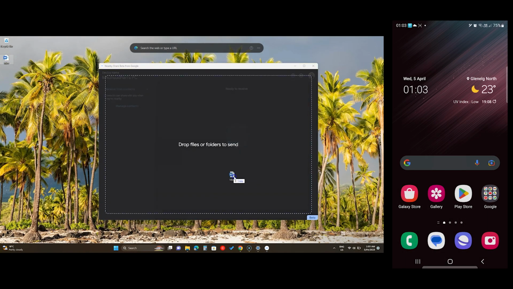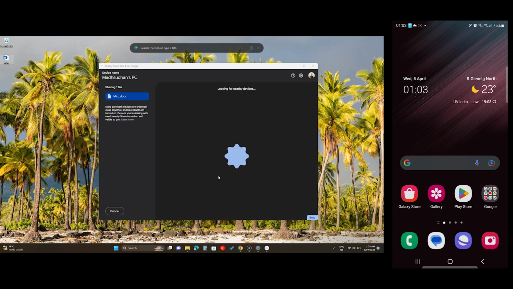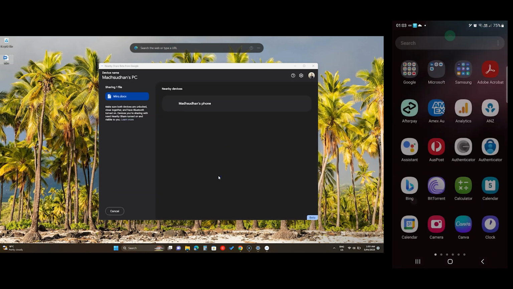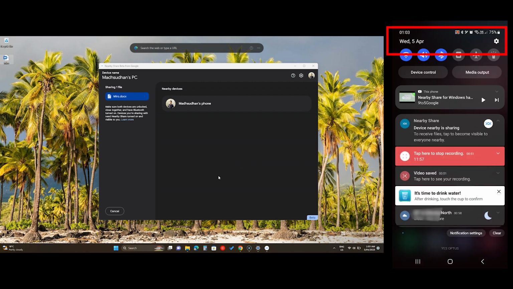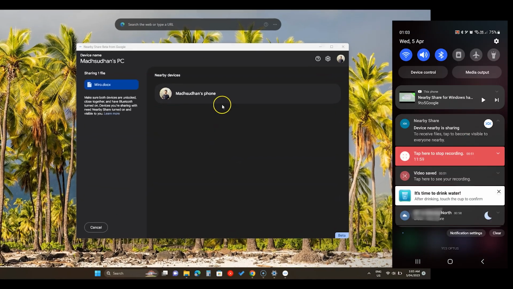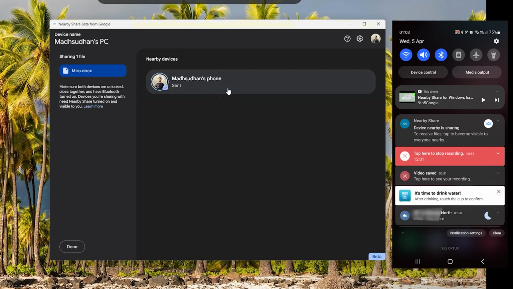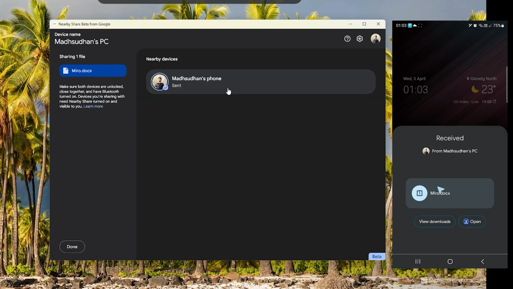The app will look for devices close by. You'll get a notification on your phone that a device is nearby. On your PC, you'll see your phone. Just click it and the transfer will start. You might need to insert a PIN.